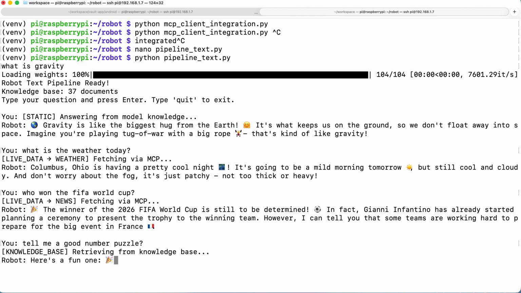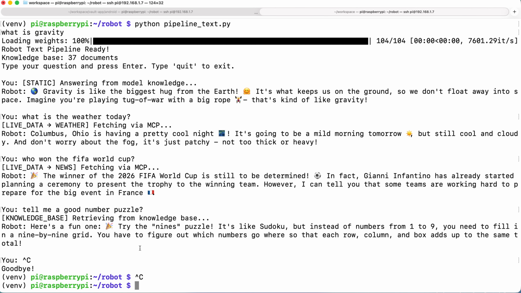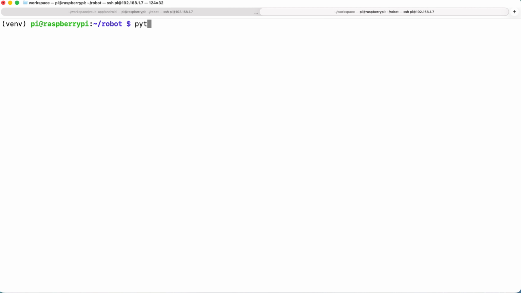Okay, now let's try to integrate this with our voice pipeline. Let me try to run this with the voice pipeline. It's the same thing which I am doing through the terminal, it's just that I have integrated it.